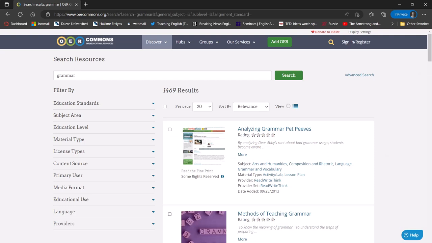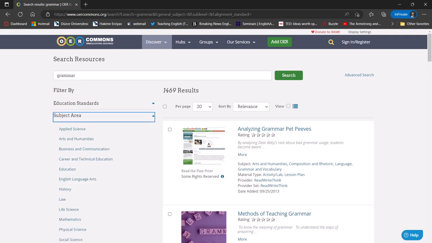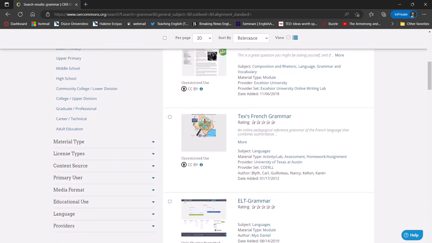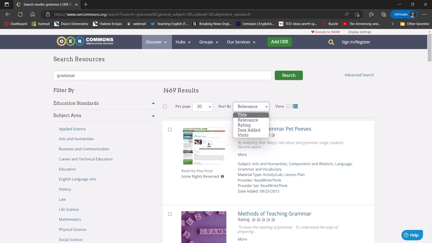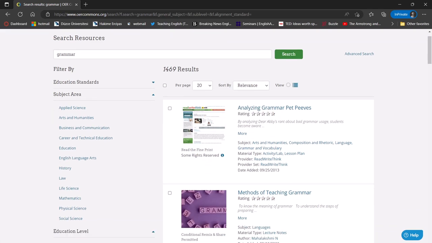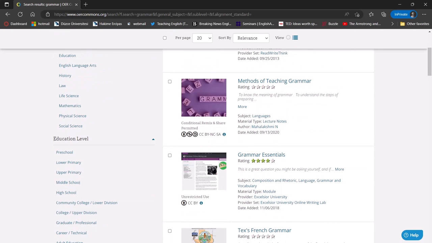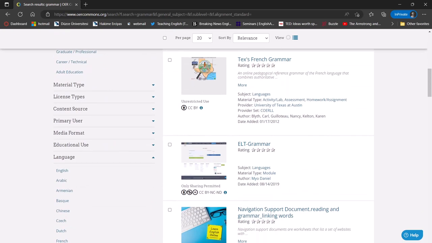On the left side of the page, you'll see a filter panel with options to refine your search. You can filter by grade level, subject, language, and more. You can also sort the results by relevance, rating, or date. To find a specific resource or activity, click on the title or thumbnail image of the item you're interested in.